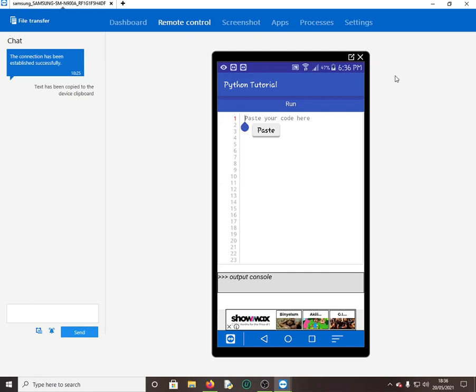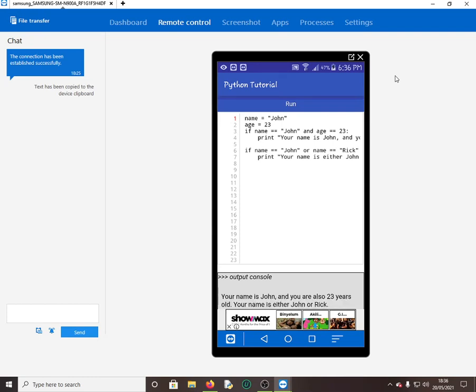Once you paste, you can run the code to see whether we can get the correct results. So I click the run button, and as you can see, it says your name is John, 23 years, and all that. So it means the code is working. This is a good program that can help you to learn Python programming.